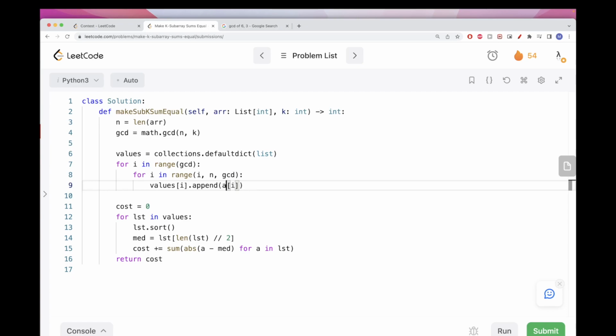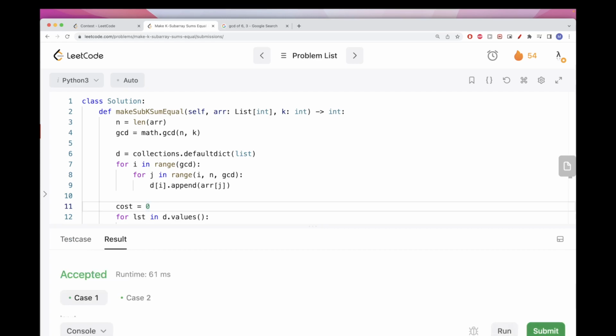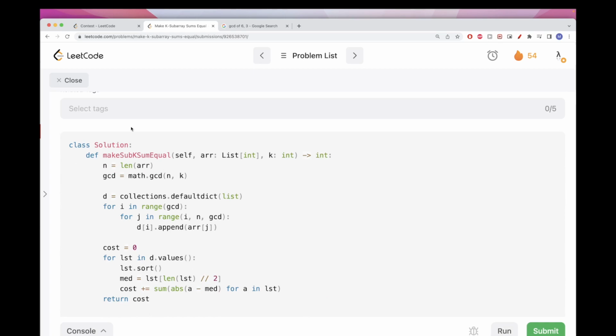So this is actually array, and to prevent collision of these two variables, let's make this J. And then let's call this maybe collection or dict, just D. And then we want to get the values, right? Because we only want to get the list. And that should be it. That should work. So let's run it. Looks good. Let's submit. And that passes our test cases.